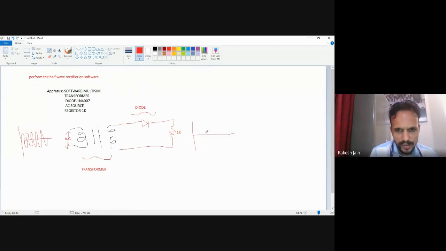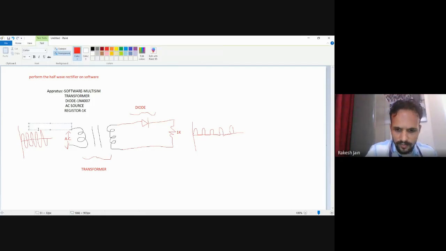You will see only the positive ripples, not the negative ones. So only the positive, then zero. Then again positive, then zero. Then again positive, then zero. Then again positive. The height is the same, but I am just drawing in front of you on MS Paint, so the height may look different, but actually they are the same. So if all the connections are the same, this is my input waveform, and this will be my output waveform.